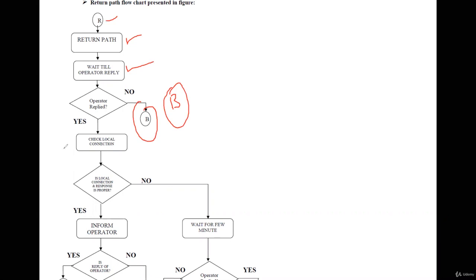If the operator replied, the local connection is checked. Is the local connection proper? If yes, it will inform the operator. If no, then it waits for a few minutes. So let me clear this first and take it to the upper side first.